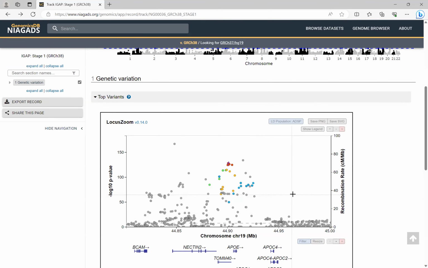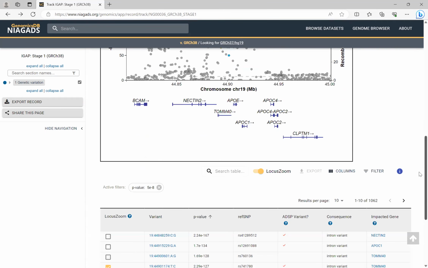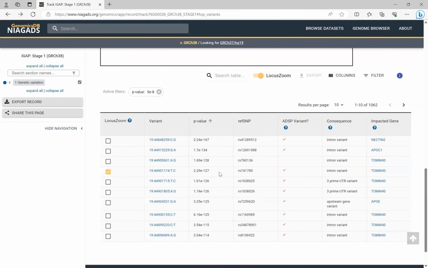The color indicates the level of linkage disequilibrium. To see the legend, click the Show Legend button. You can export the locus zoom by clicking on the PNG or SVG buttons in the top right of the graph. Lastly, within the table, you'll find links to the variant report and gene report pages for the dataset.